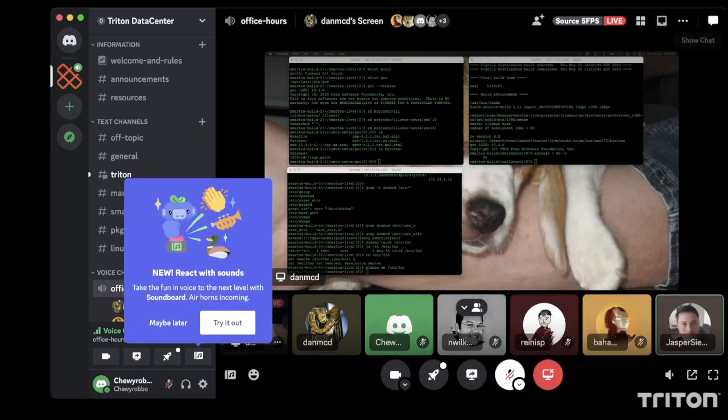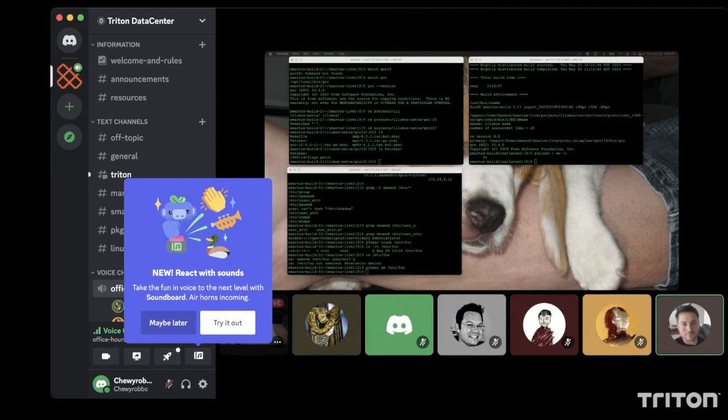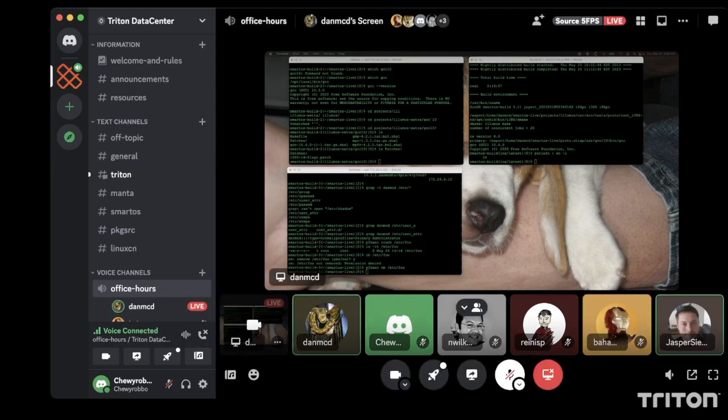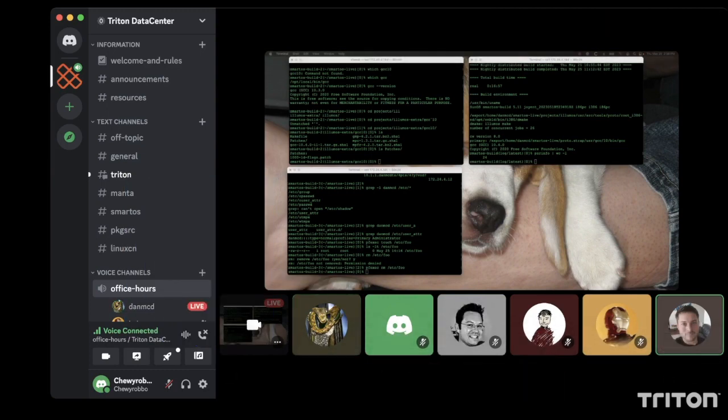So maybe not entirely unrelated and maybe a bit out of scope, but how does the full Triton image factor in this?